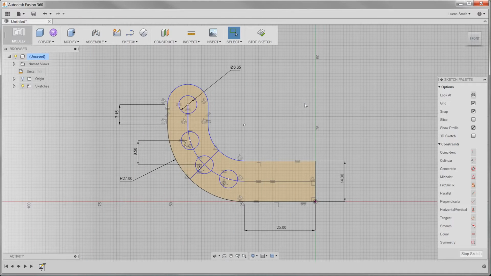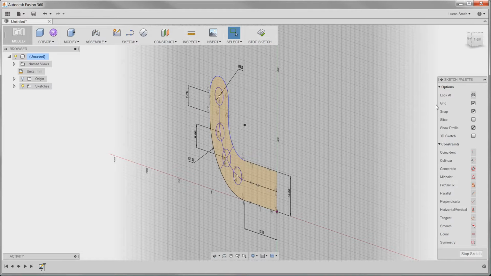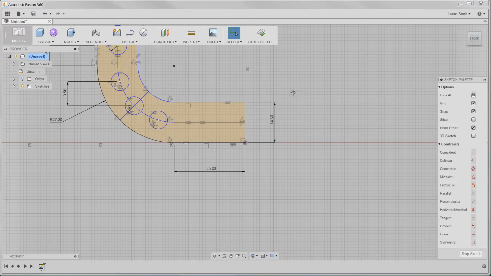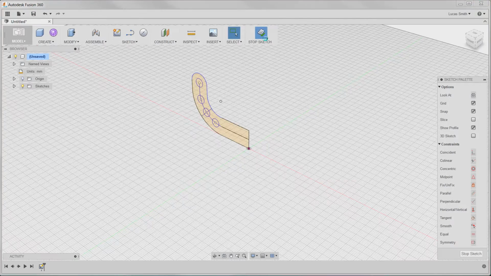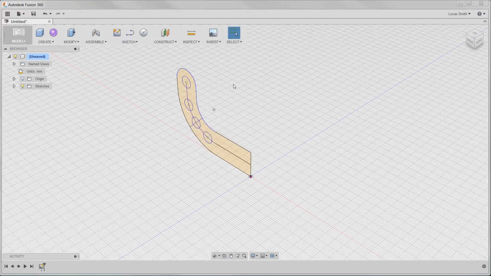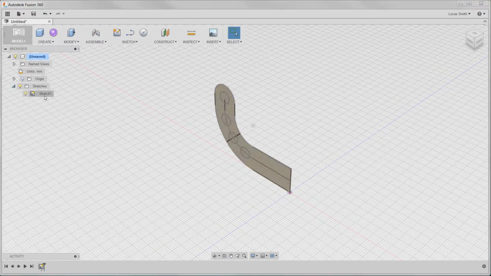Before finishing the sketch, it's worth mentioning that if your view ever becomes misaligned to the sketch plane, you can simply click the Look At icon from the sketch palette to return your view normal to the sketch. To exit the sketch, I'll click the Stop Sketch icon in the toolbar. And all of the sketch entities, constraints, and dimensions are captured inside the sketch in the browser, as well as in the timeline. Now that I've shown you sketching on a default plane, I want to show you some characteristics of sketching on existing faces.